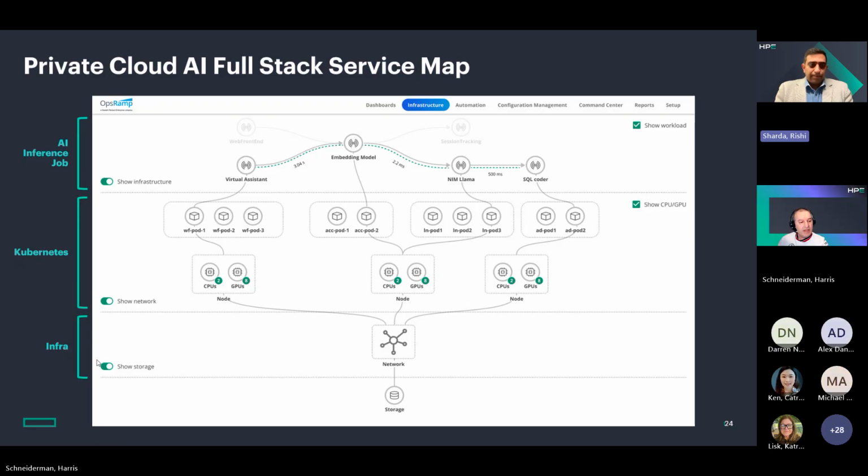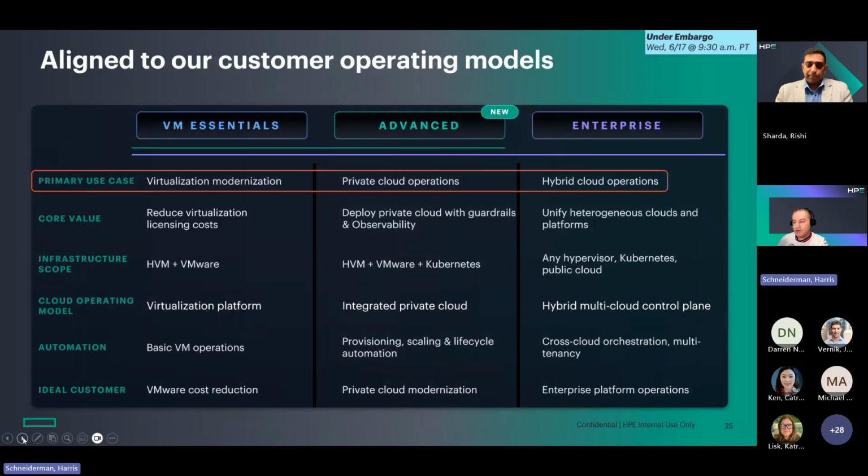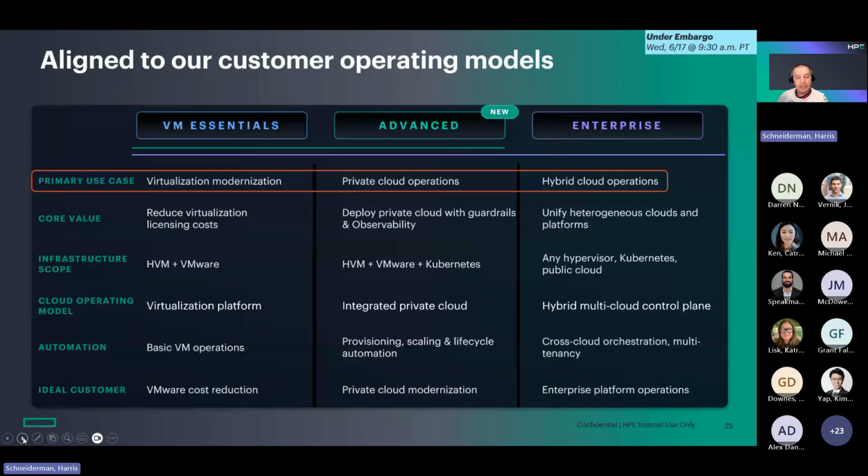Harris, back to you. Thanks, Rishi, and thanks, Jonathan. Great stuff. And if anyone has any questions for Rishi or Jonathan, they'll be sticking around. We'll take some questions at the end. Feel free to put them in the chat or in the Q&A section.